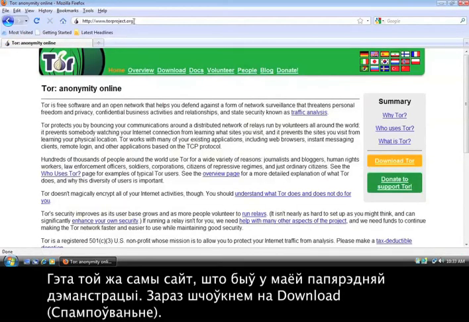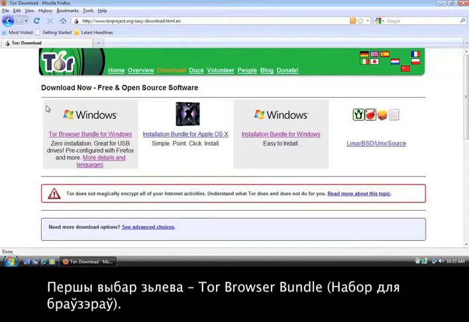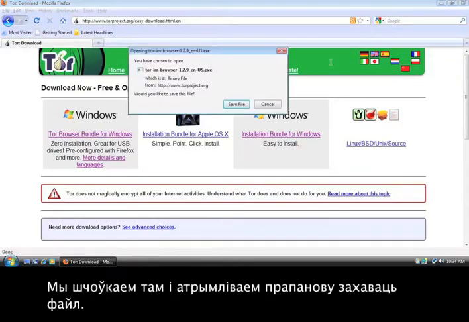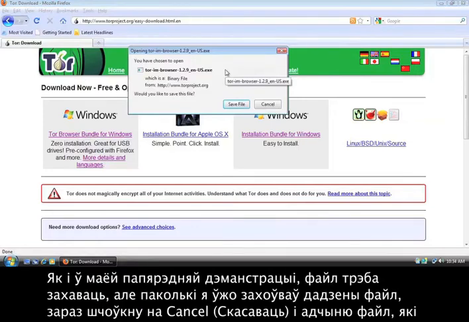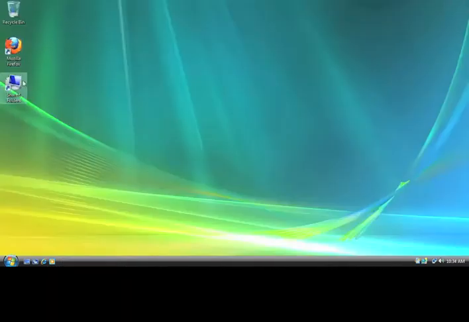Okay. So once we're here, it's the same website. We're going to go to download. Over here, on the first choice on the left-hand side, it's the Tor browser bundle. You're going to click that. And it's going to ask you to save the file. As with the last tutorial, you're going to save the file, but I already have it. So I'm going to cancel this out and go get my file.